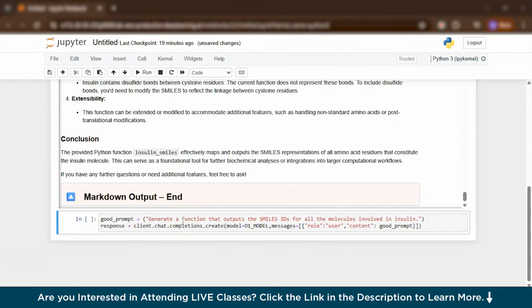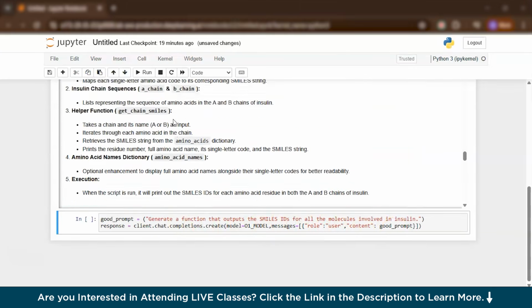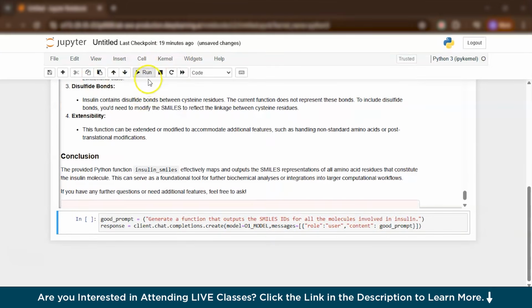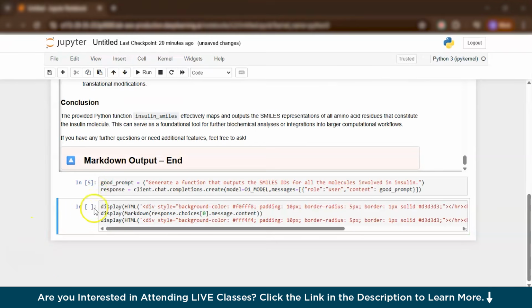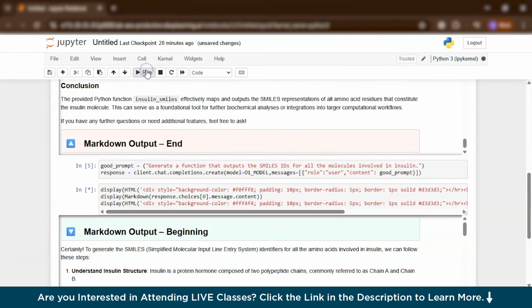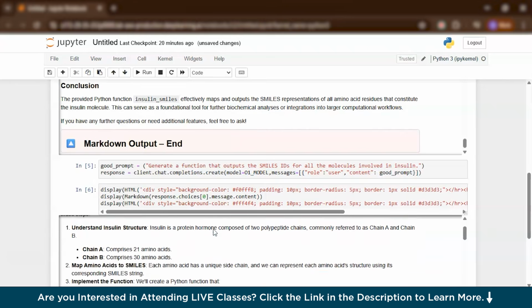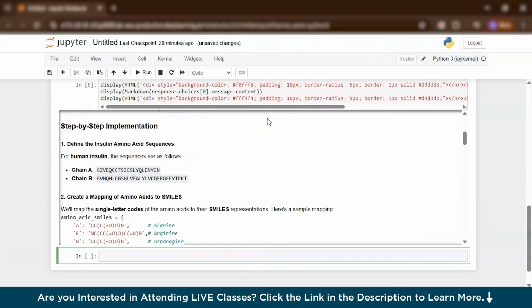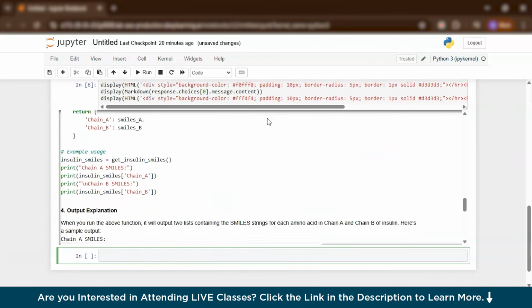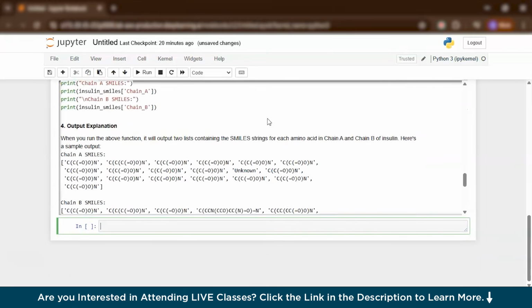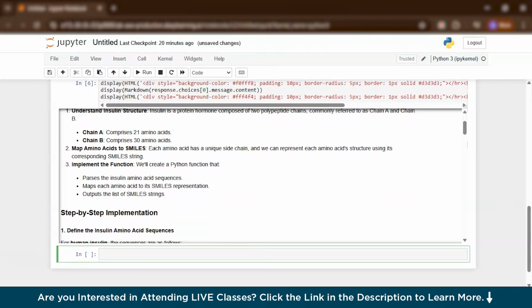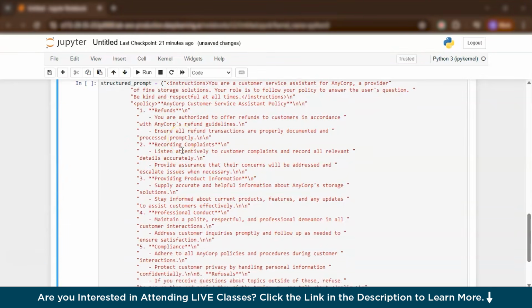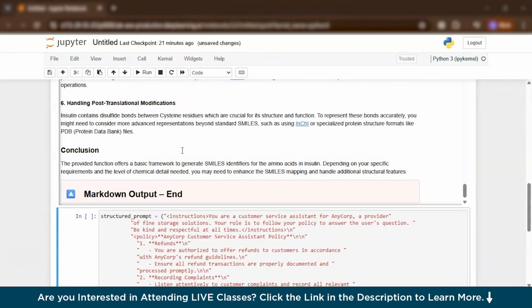So then we have this good prompt, generate a function that outputs the SMILES IDs. As we have given a bad prompt, it is necessary to give a good prompt as well. So yeah, we have given a good prompt. So let's now display that good prompt. Markdown output beginning, understand insulin step by step. And you can see the difference clearly.